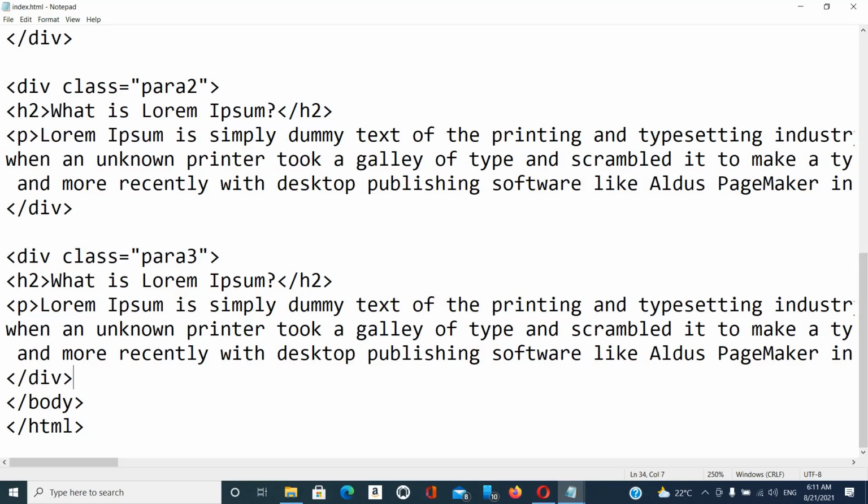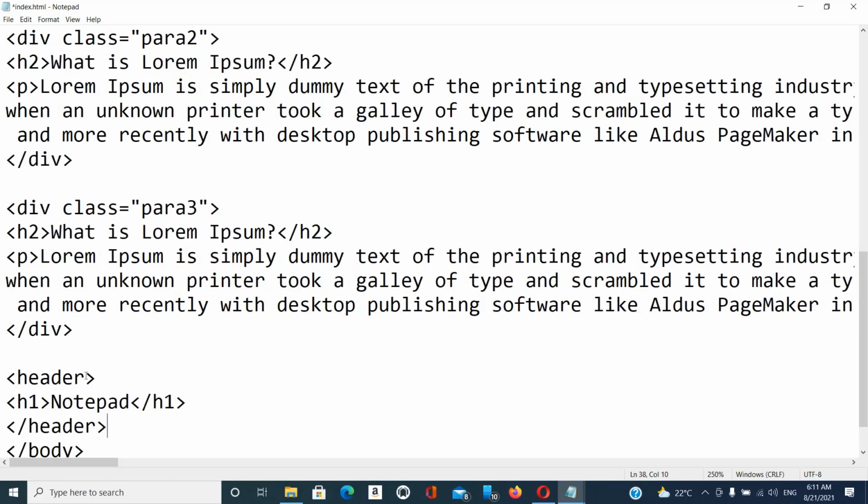So let's copy, then change this one to footer, and then change this one to P, to paragraph P, and say copyright, owner, 2021. Then change this one to footer also.